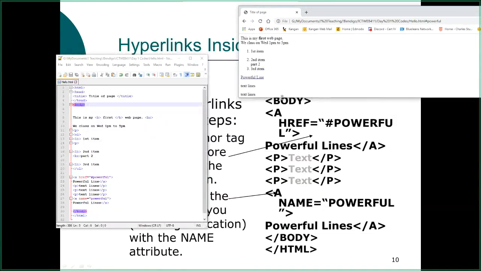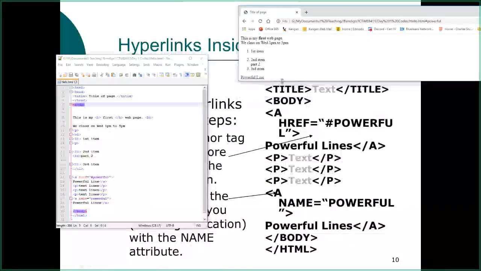So, I had to scroll down. Right, here's our text. There's our link to jump to another section, which can be a different page or a different part of the same page. So I click on that and it jumps down to the name component.